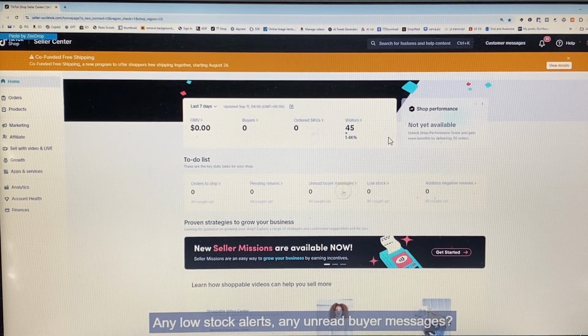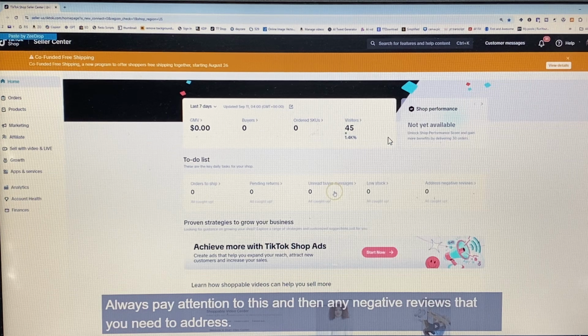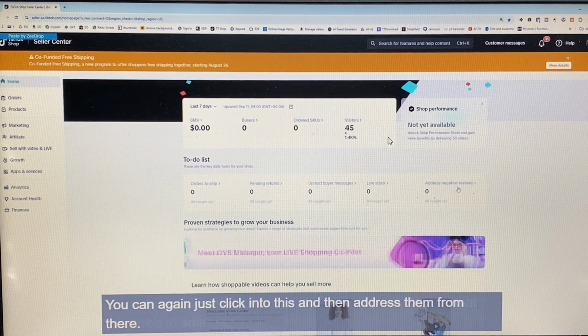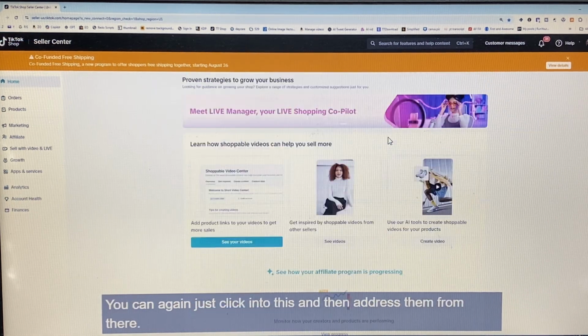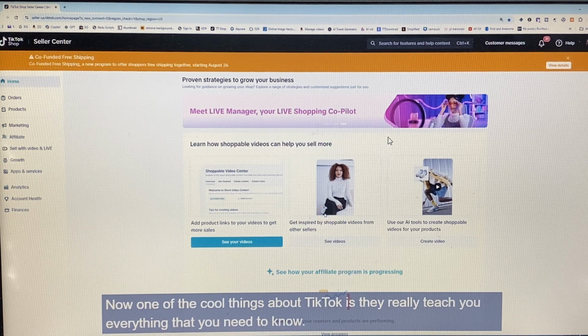Any low stock alerts, any unread buyer messages, always pay attention to this. And then any negative reviews that you need to address, you can again just click into this and then address them from there. Now, one of the cool things about TikTok is they really teach you everything that you need to know.